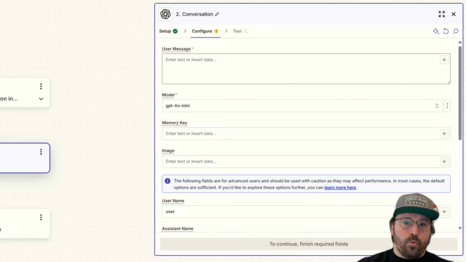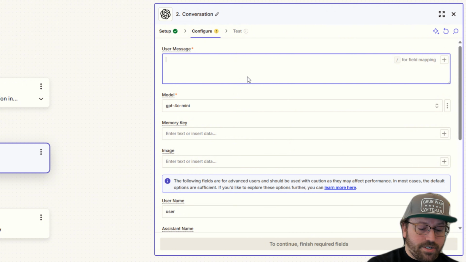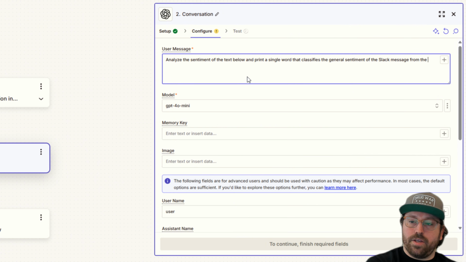So number one, we have our user message. So we're pretending like this is a message sent from another user. What we want to do is set a user message, and I'm going to say analyze the sentiment of the text below and print a single word that classifies the general sentiment of the Slack message from the user.